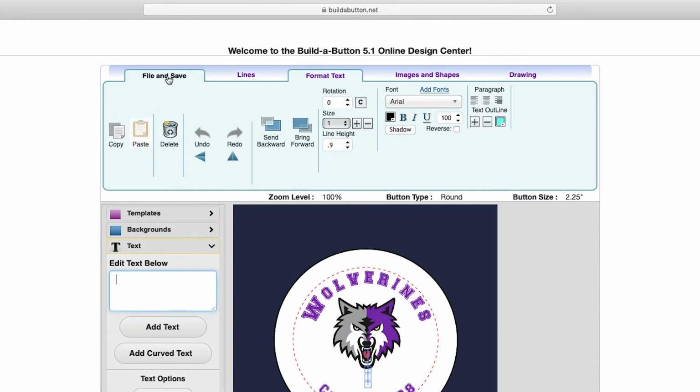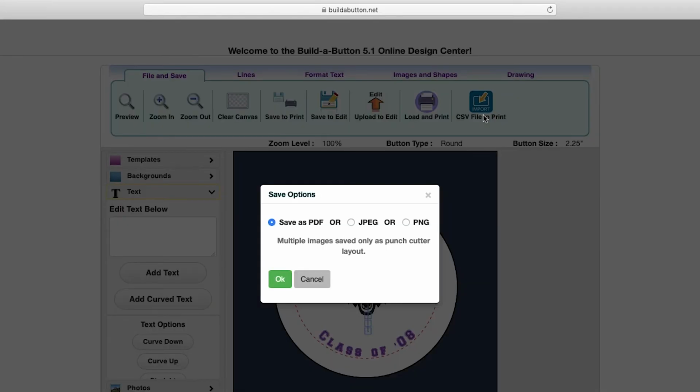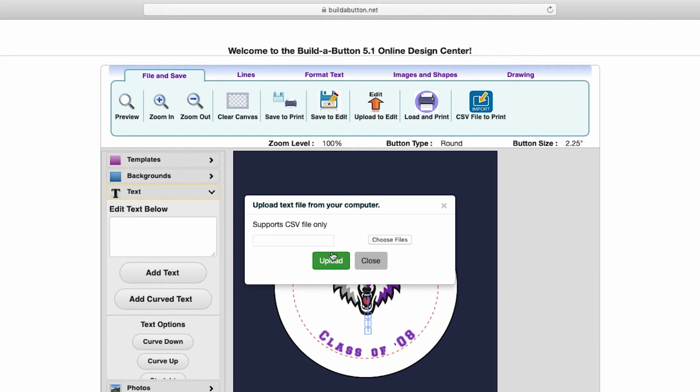Then I'll go to the File and Save tab and click on the CSV File to Print option. I can first choose whether I want to save the print layout as a PDF document, a JPEG image, or a PNG image. I generally find the PDF option most convenient for printing, so I'll leave that set and then click the OK button. Then I can specify a file name for that print layout that is going to be created. I'll just type Wolverines and then click Save.